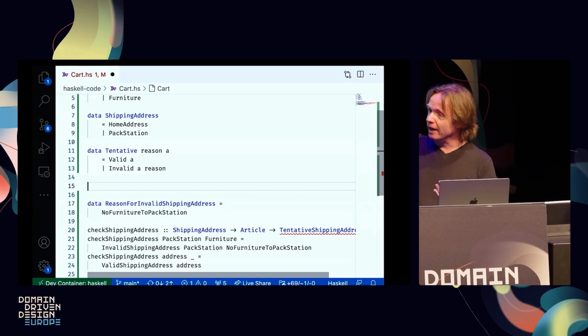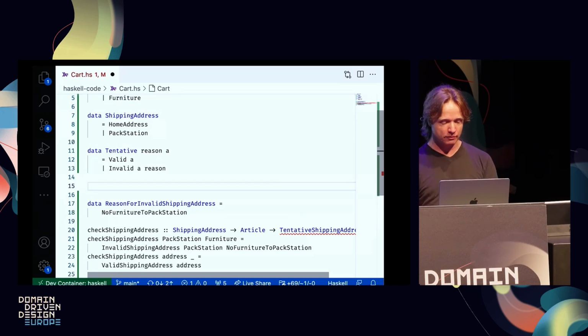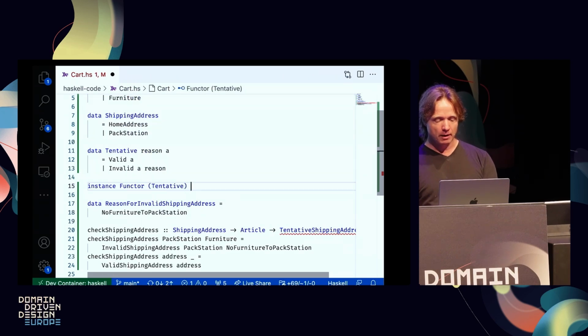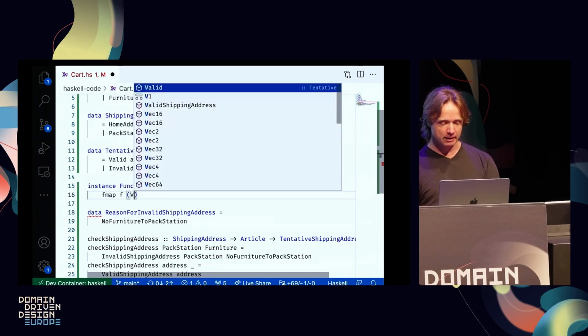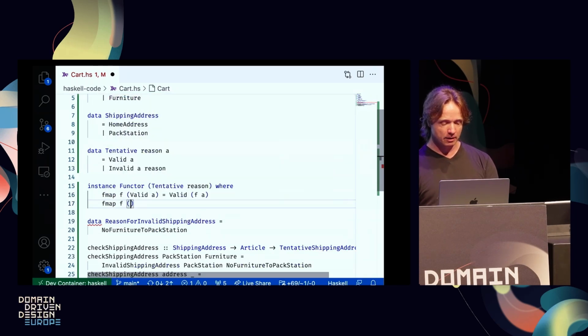And now, if we have a generic parameter, we immediately wonder if it's what's called a functor, right? If it has a map-like function. And sure enough, we can codify that and say, well, here's fmap. Fmap of a valid a is valid of f of a, and fmap f of invalid a, and some reason is still invalid. We don't want it to become valid suddenly.